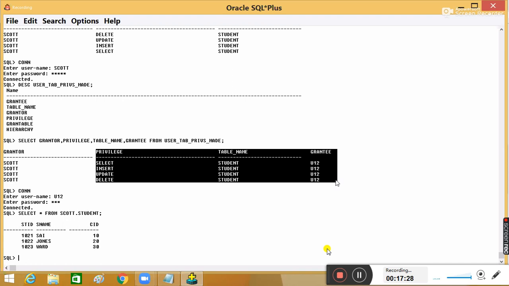Okay now, but how is the administrator giving permissions to user 12? By using the grant command. In the same way, the administrator has the right to cancel your permissions also.